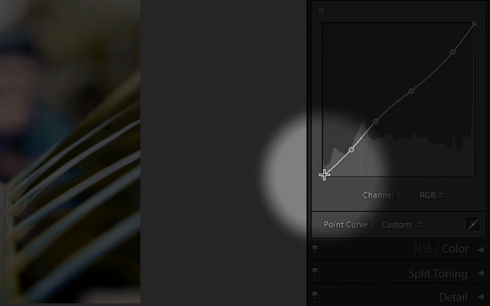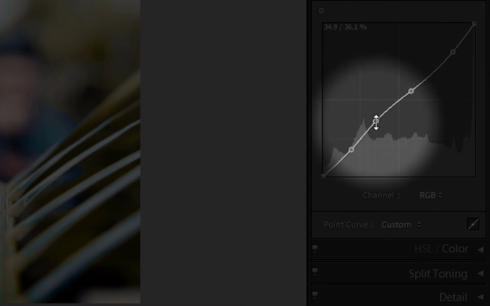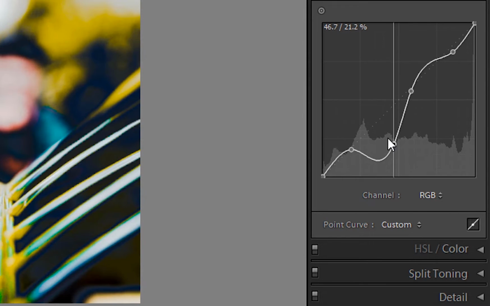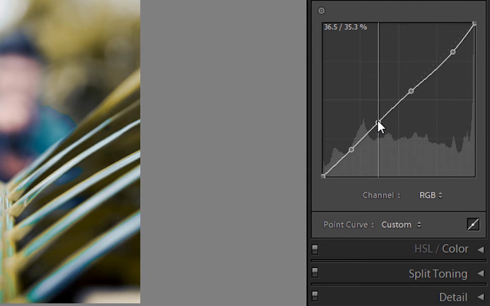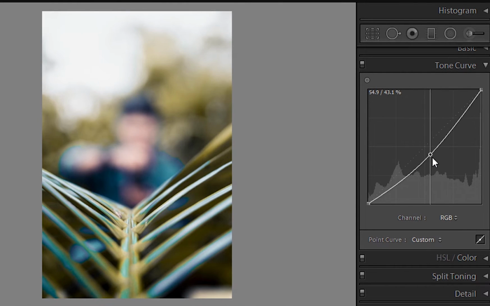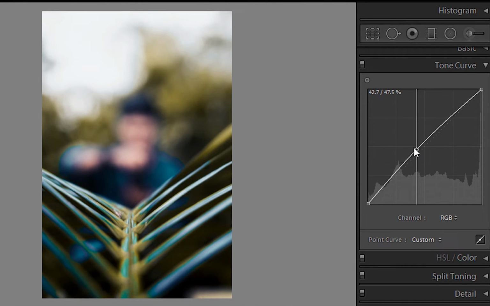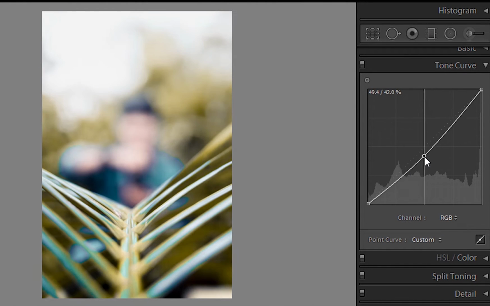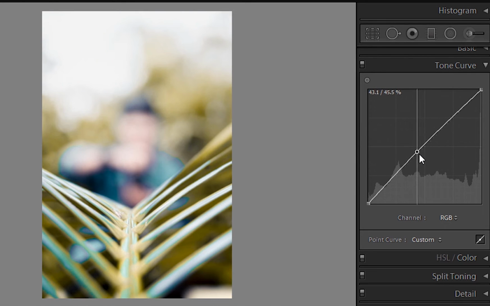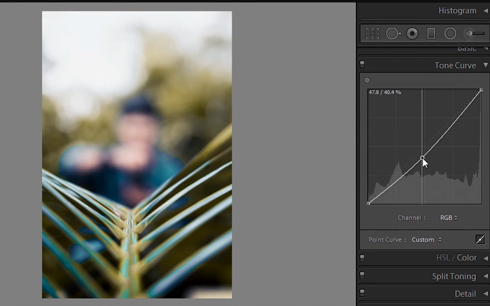In this custom point curve setting, you can select a specific tone and change its brightness and all its specifics. For example, if you want to make the midtones of the image darker, just click on the middle portion of the tone curve and gently drag it downwards. You will notice your image getting darker as you drag it, similarly as it would if you were to decrease exposure in the basic panel.